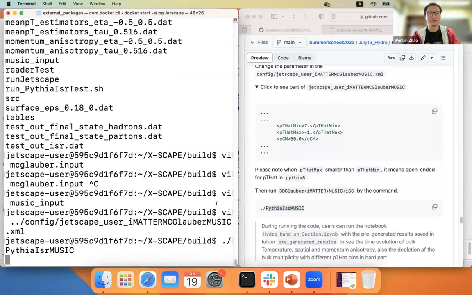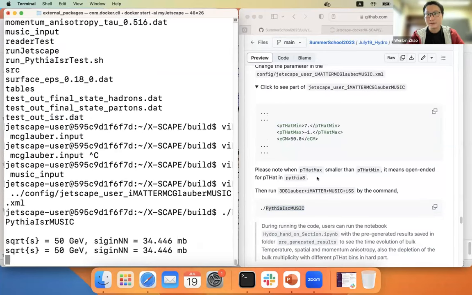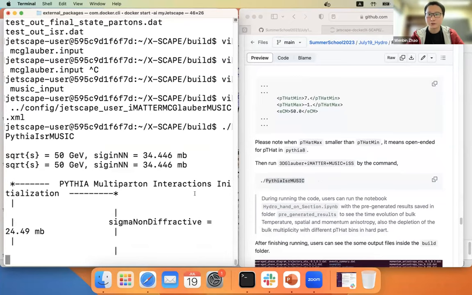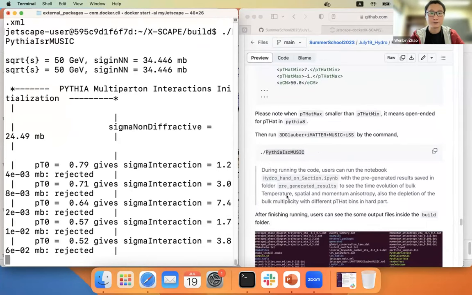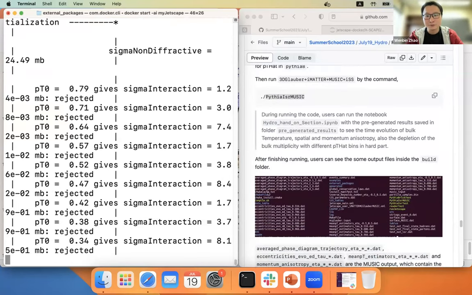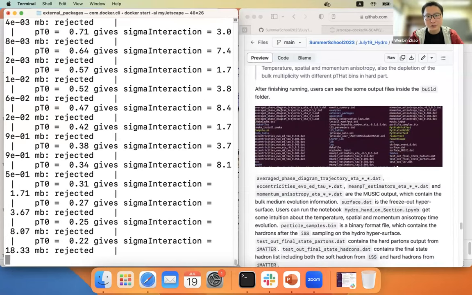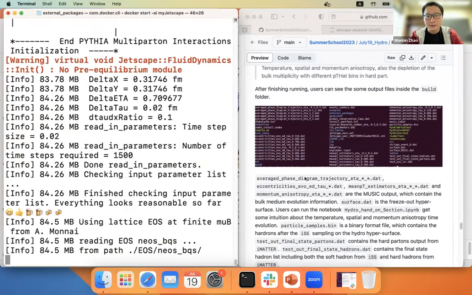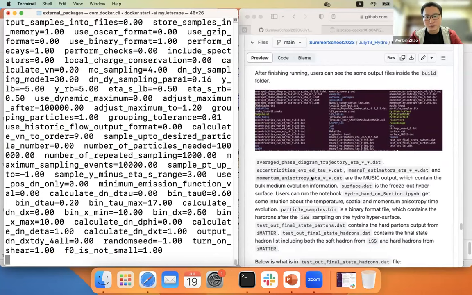But it takes a long time since it's the full 3+1D. Okay. I don't think we can finish it running during the session, so I will show you some results with the previously generated result. After running this, you can see some output files in the build folder. For example, you can see the average phase diagram trajectories in different eta ranges, and also the eccentricities as a function of different tau, and also mean pT estimators, mean momentum and entropies at the different rapidities.